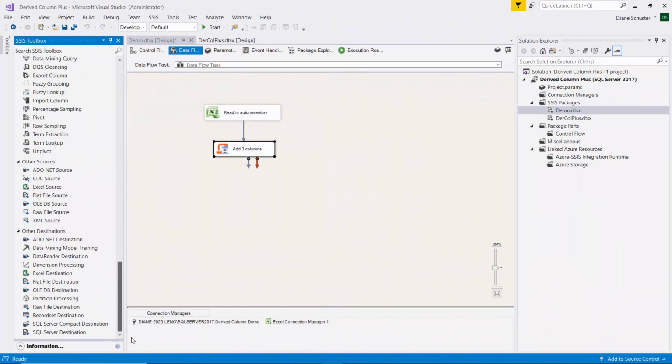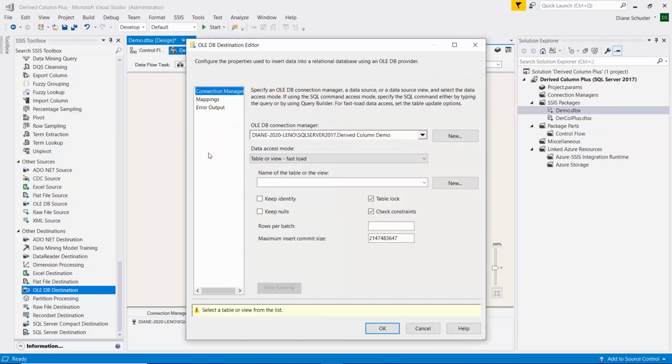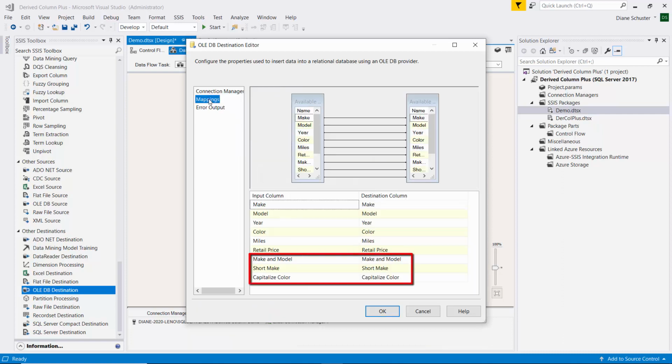We'll get the OLEDB destination here and connect the arrow from our transformation, and this will be used to write auto data to table. We double click on that. The connection manager is already set up. We just need to choose the table, which is auto inventory. And I'll view existing to make sure the table's empty, and it is. Click on mappings, and there you can see all of the columns have been mapped, including the 3 columns that we just created.